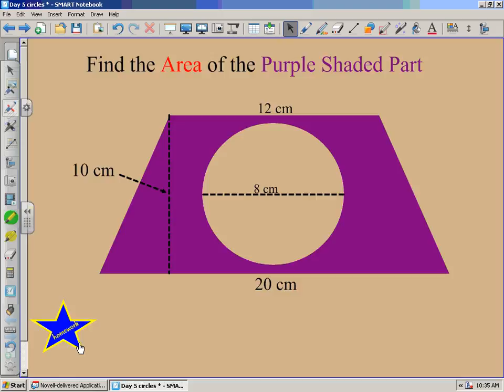Just a reminder, we kind of talked about a problem like this the other day, that if I wanted the area of this purple part, you got to find the area of the large section first, which is a trapezoid. And you also may have to look back at your formula for that. Find the area of the circle in the middle, and then subtract those, remove those away.